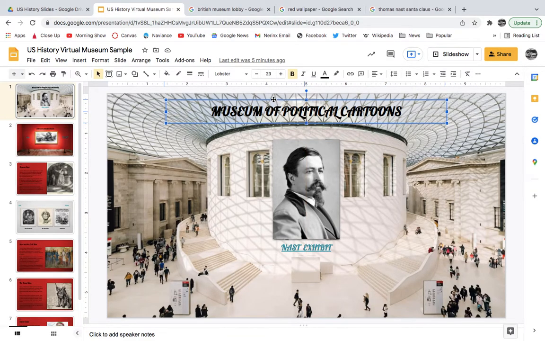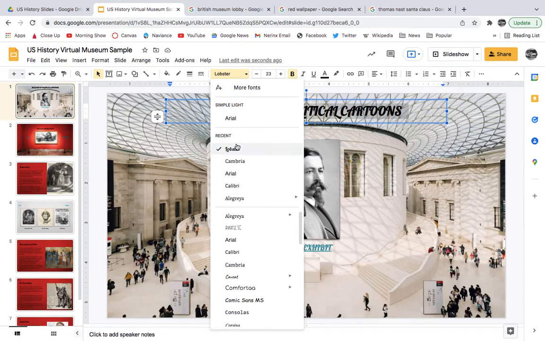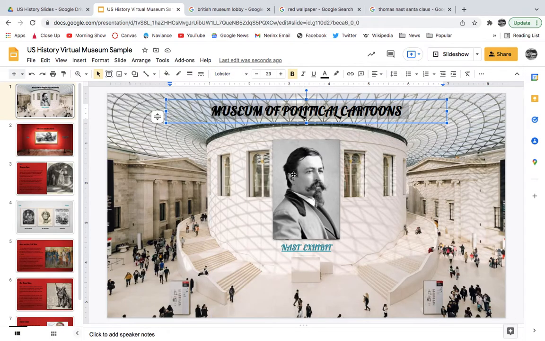You can drag it around like this. You can change the font of what's inside. It started off, you change the font right here. I changed it to Lobster just because I think it looks cool, but you can change it to whatever you want to. And I also put a picture of Thomas Nast front and center here. So that is how you do that.